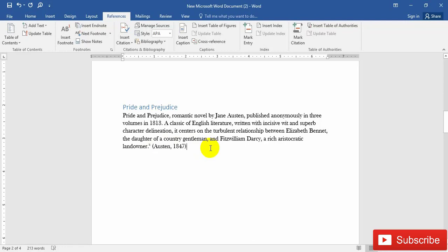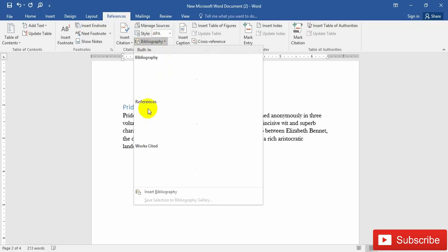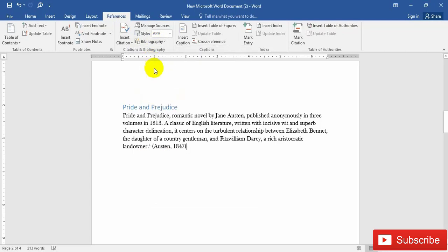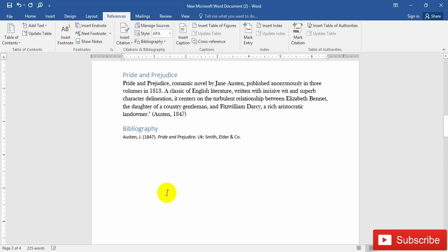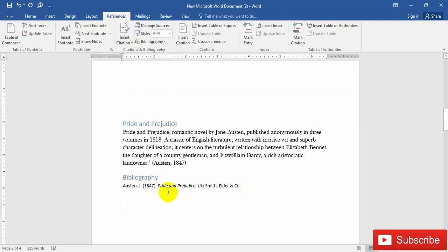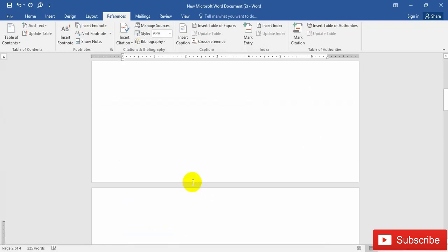After writing the right information, it is added, and then if you want to put this information at the end, click on this option, bibliography, this. Okay.